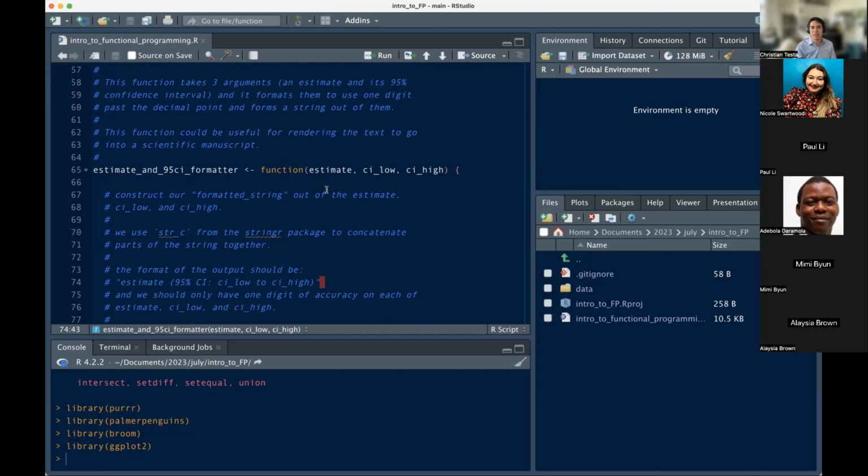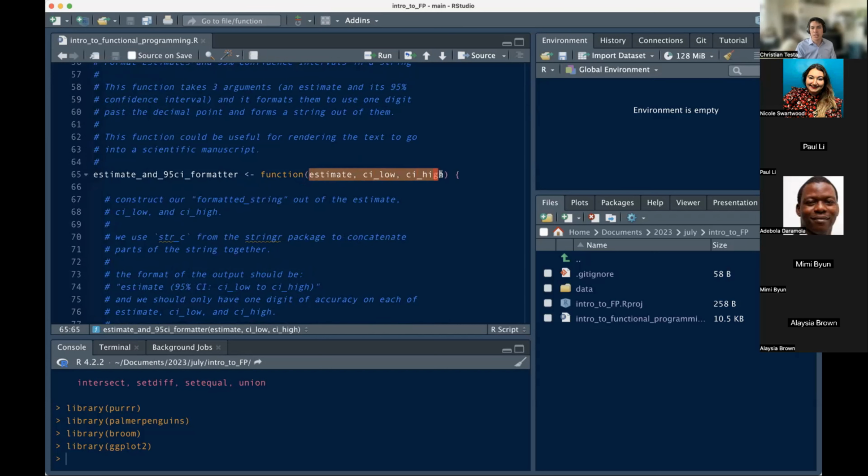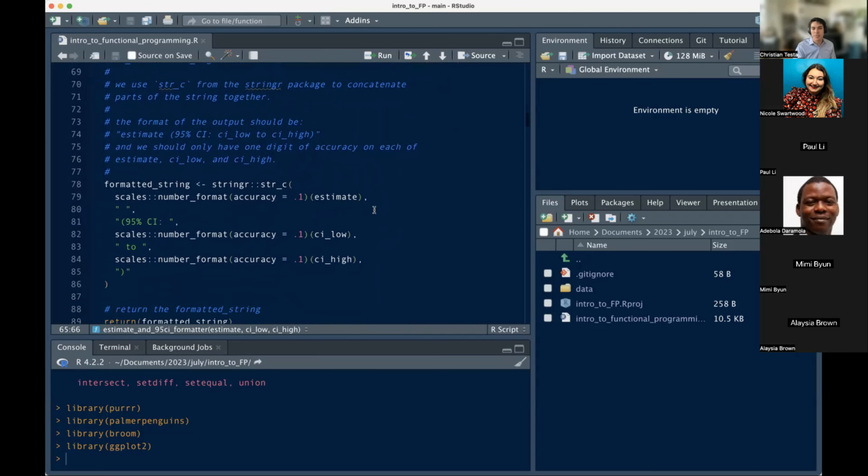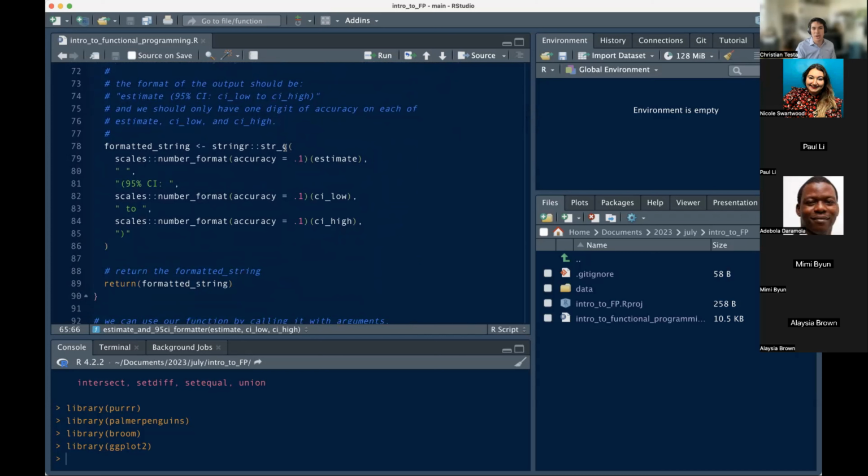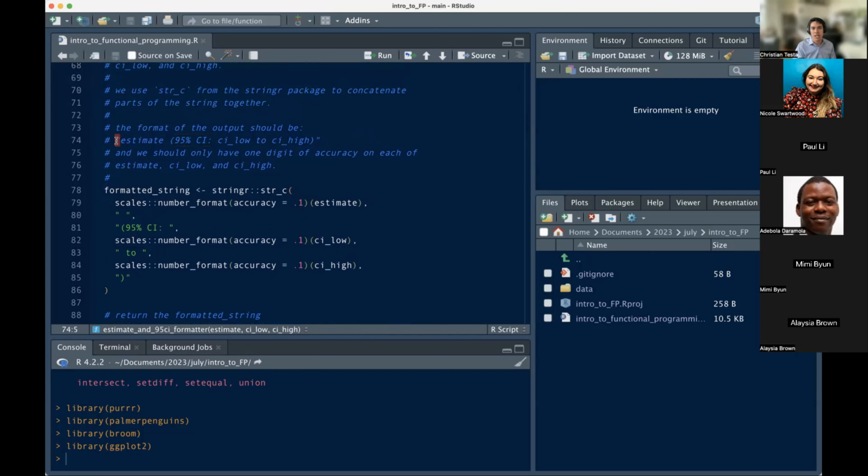And so this is a really simple function we could write that would take our three numbers and it's going to do a couple of things. It's going to round them, it's going to concatenate them together, and then it's going to return the formatted string. So I'm using the stringr package here, the str_c function from that package. And I'm using the number format function from scales to format my numbers with one digit past the decimal for each of the estimate and the confidence interval low and the confidence interval high. And I'm concatenating those together with the proper amounts of spaces, the opening parentheses here, a line that says 95% confidence interval to get this kind of a string.